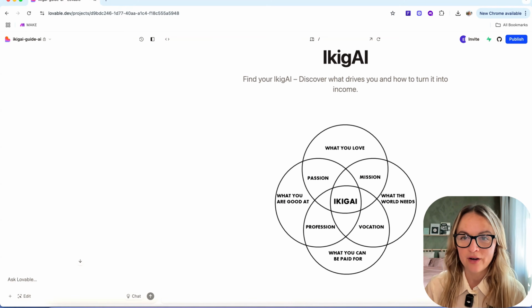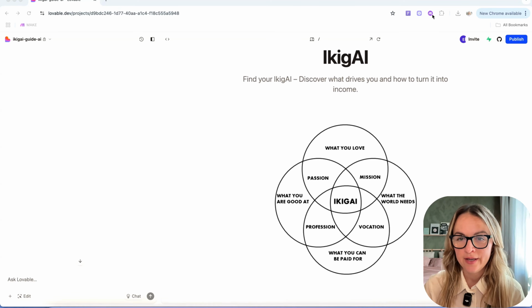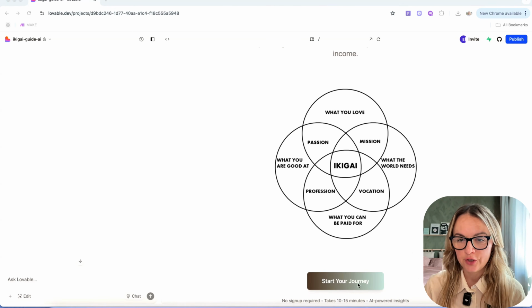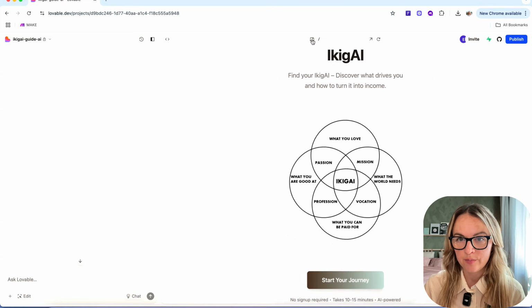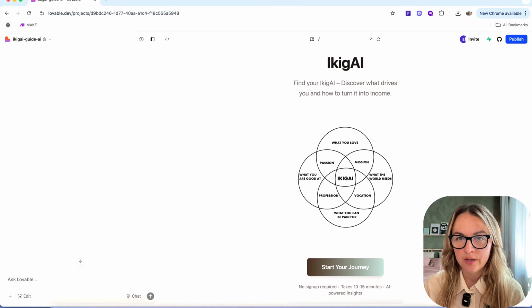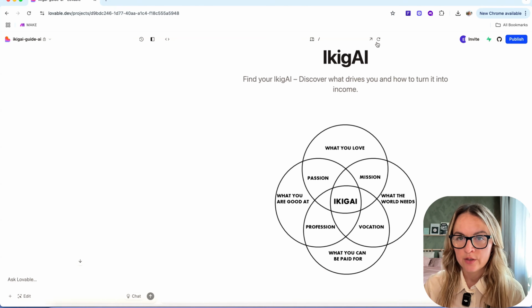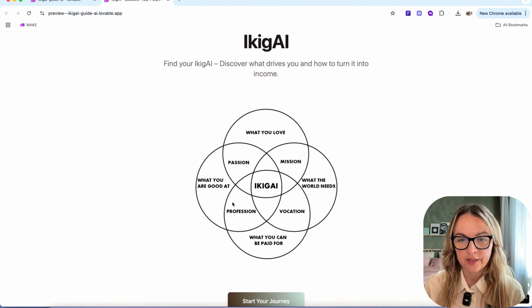So we have our first preview, we have the image, the name of the app, and we're just going to try it out. Here you can also see that it can be previewed as a mobile app or as a web application. So we're just going to go ahead and try it out.